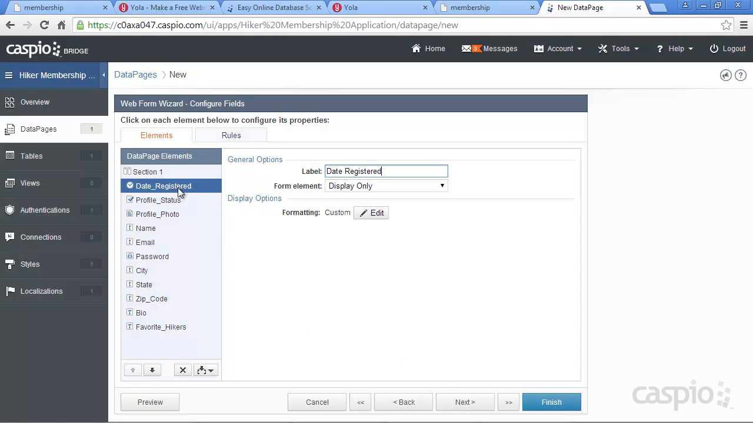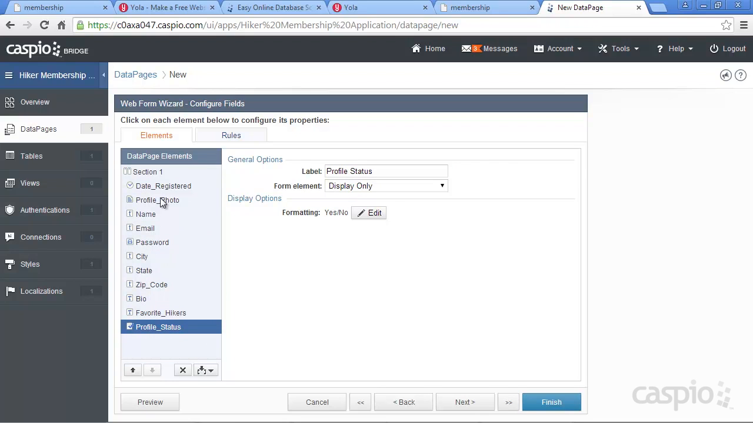Date registered. For the label, it makes sense if we rename this to say "member since" when that user registered on our website. And that's going to be display only because I don't want the user to update that. Profile status, we can move this all the way down to reposition the field.